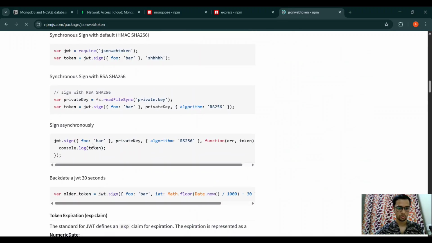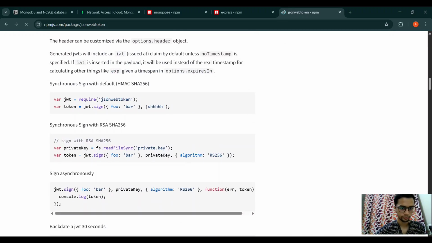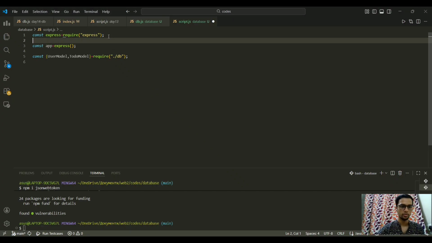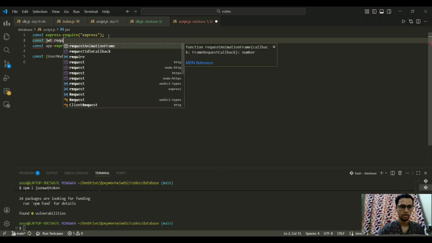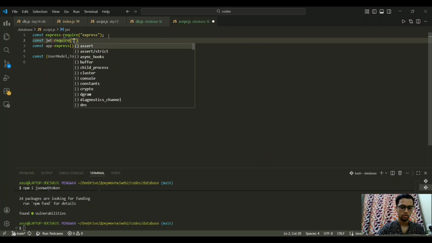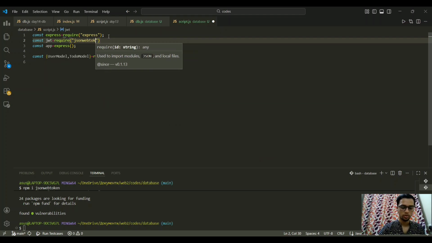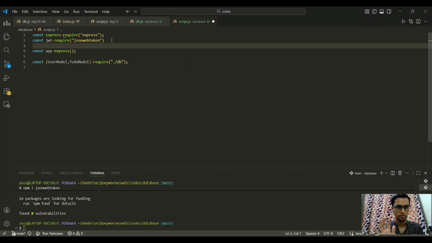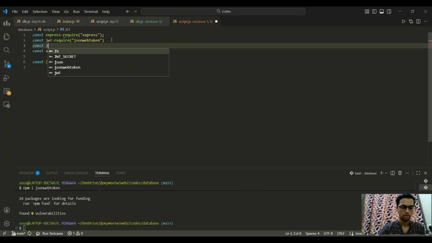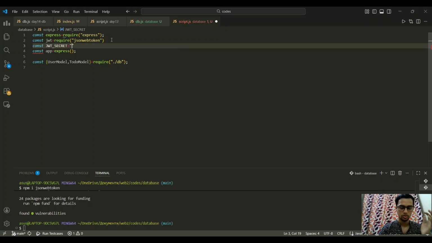How to use it is pretty simple. You can just go to the docs and use it. Similarly, call JWT, because we require it. And for JWT, you also have to create a secret key. The JWT secret, you can create any secret. Let's say I love this.